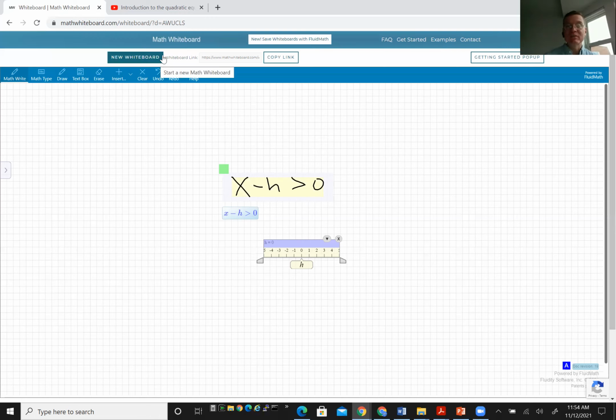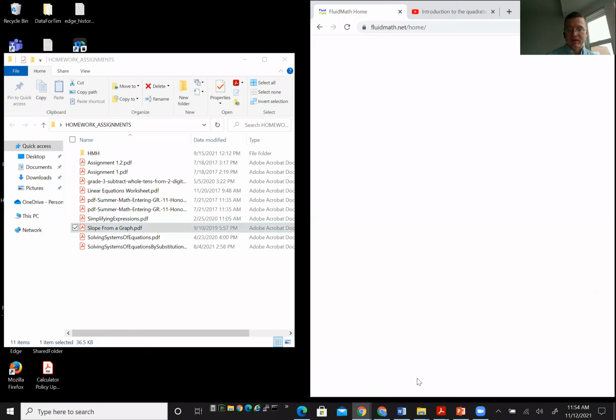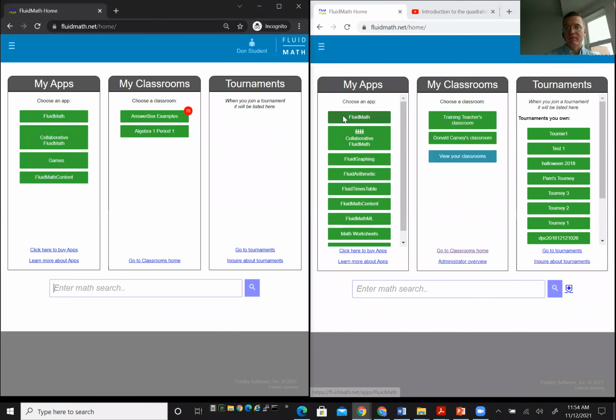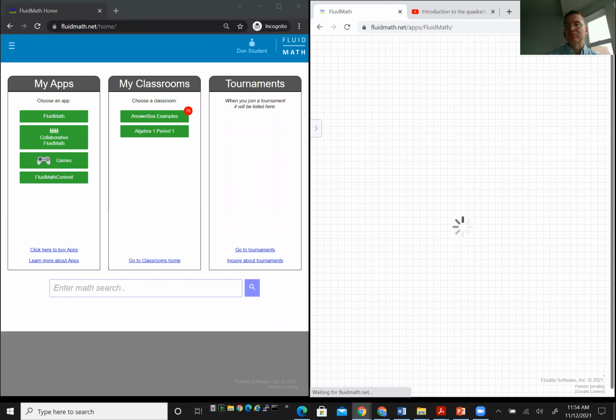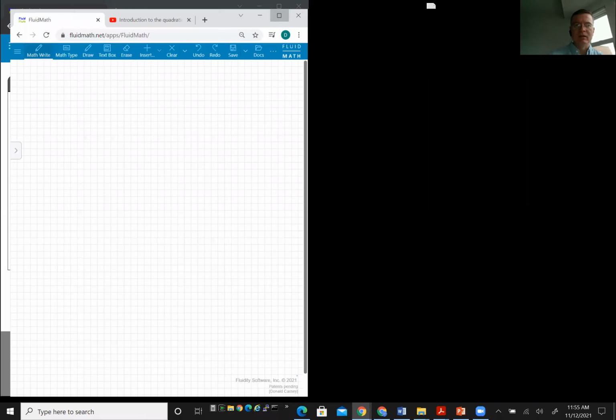So let me jump in. I'll show you a little bit of Fluid Math. I'm going to dismiss the Math Whiteboard pages, and now I'm going to jump over to the Fluid Math pages. One of the really cool bits of functionality in Fluid Math is that you can create assignments or assessments or exit slips, activities that your students might work through. We have a pretty cool bit of functionality that, again, I don't think you'll see anywhere else. It's called a math answer box. Let me show you what I mean.